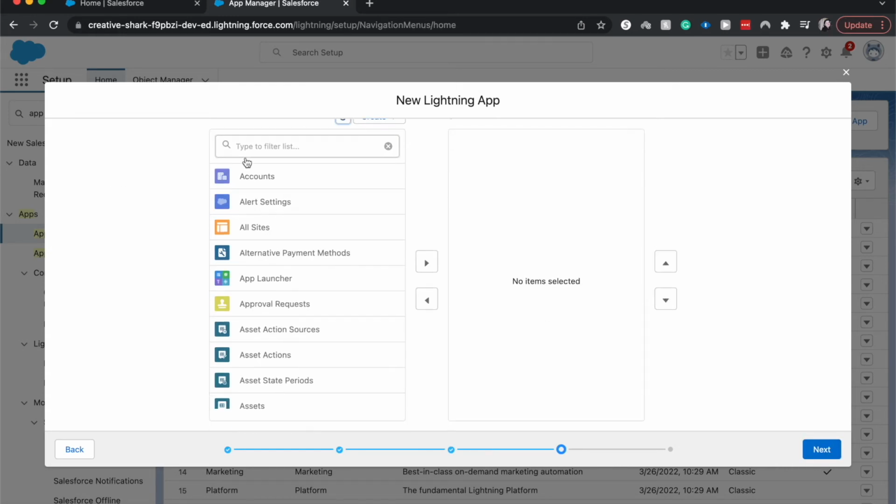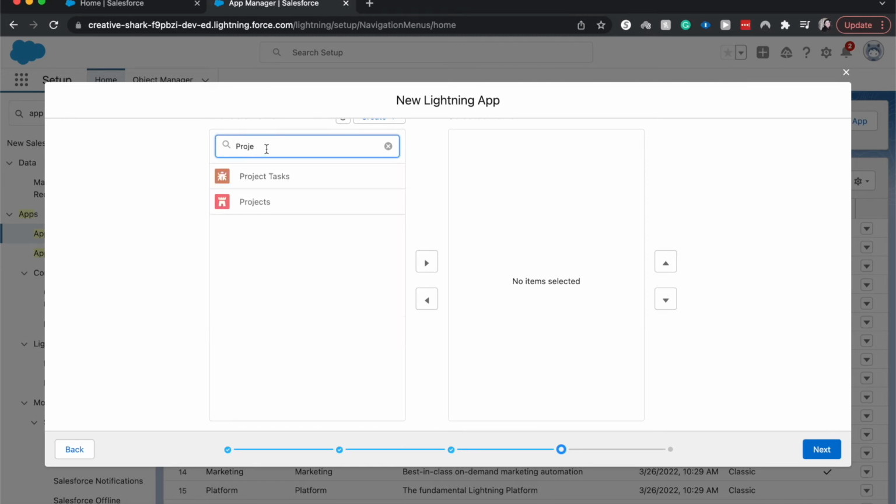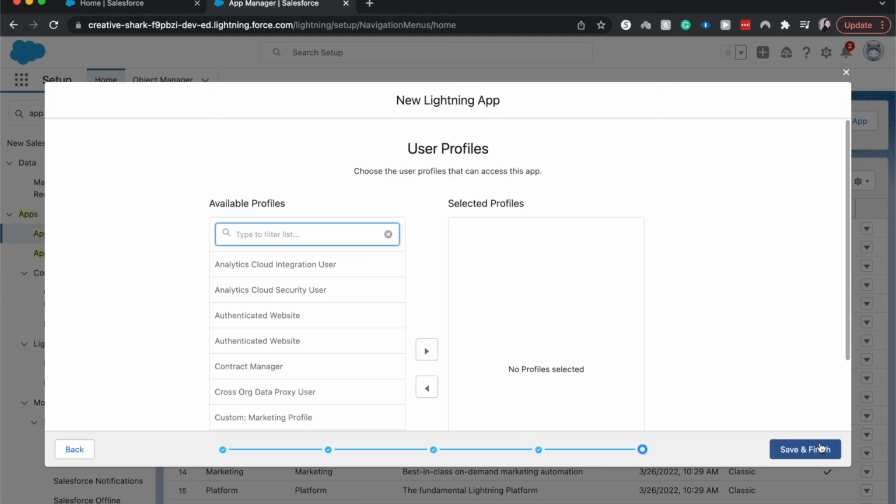And now here we can add our different objects and other things. So I'm going to add projects and project tasks. Other things that would be helpful are reporting. I personally just like reporting, as well as dashboards, available whenever and wherever. All right, now we go next.